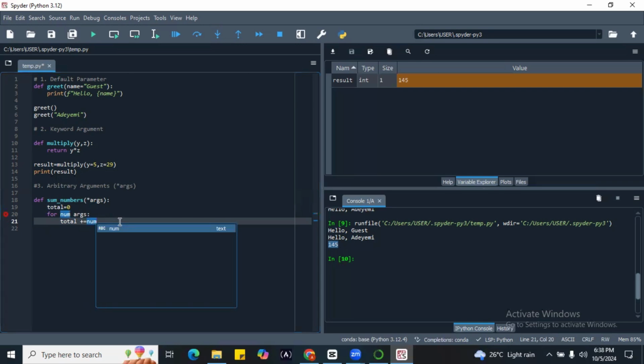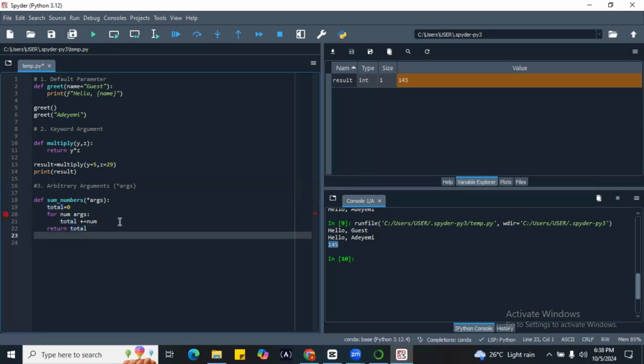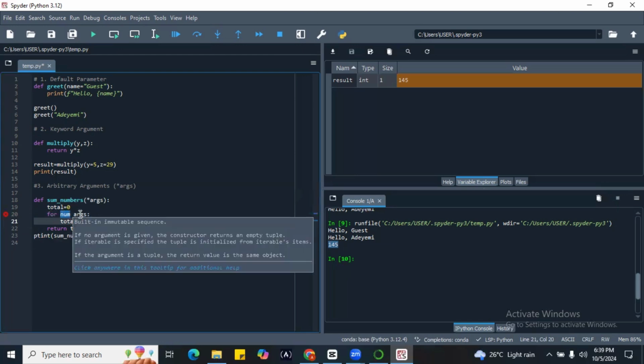Then we want to return total. So if we want to return total now, let's print sum numbers, that is the function we declared. So now we have, say, 1, 2, 3, 4, right?